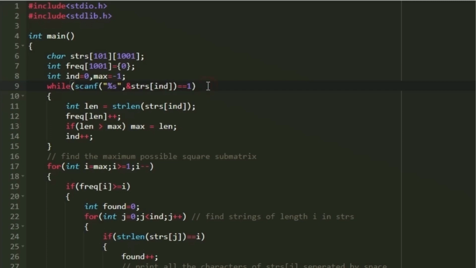How we are accepting our input is, whenever an input is received in the scanf function, it returns 1. If no input is received, then the scanf function returns 0. So using this condition in our while loop, whenever an input is received, this while loop will work. When the input is not received, then it means we have received all of our input. In those cases, the scanf will return 0, so the while loop will stop working. Now within this while loop, we are going to perform operations whenever an input is received. We will be calculating the maximum length, and we will be updating the frequency array.